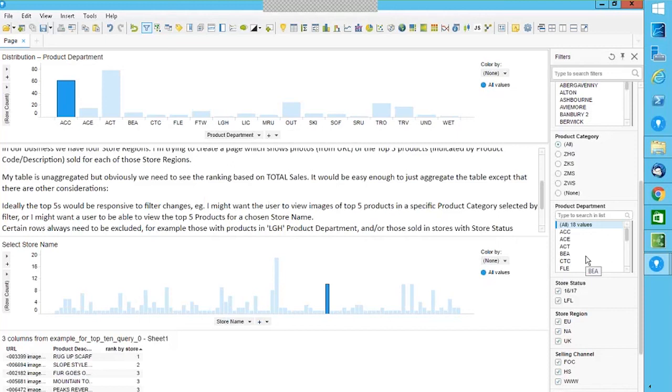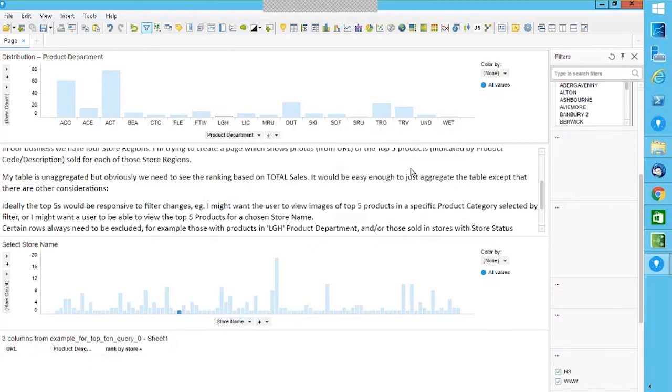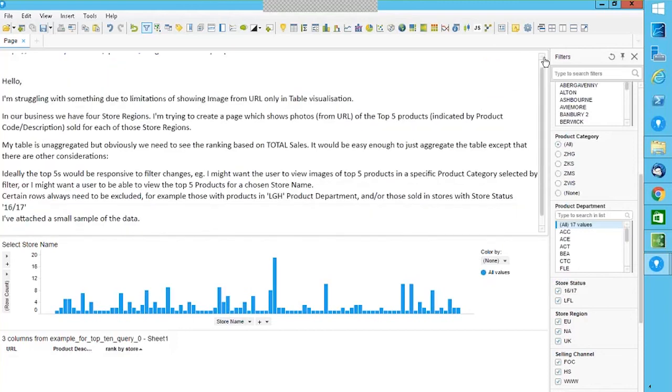I know which ones I do not want. The ones I want are bigger in number, and the ones I do not want are smaller in number. So I just mark those, right-click them, and say marked rows, filter out. That's an easy way to filter out what you do not require.